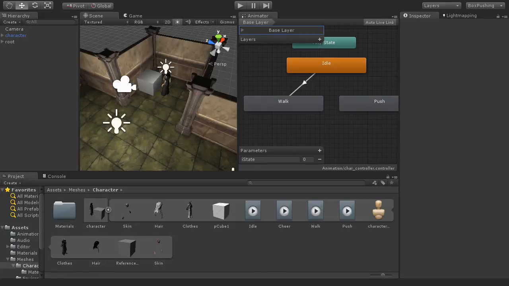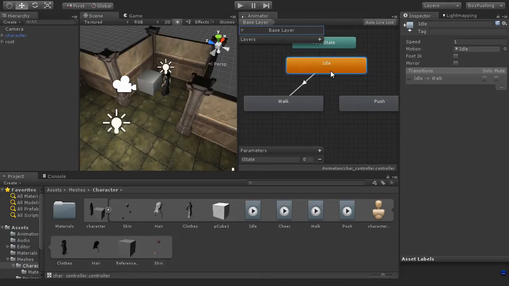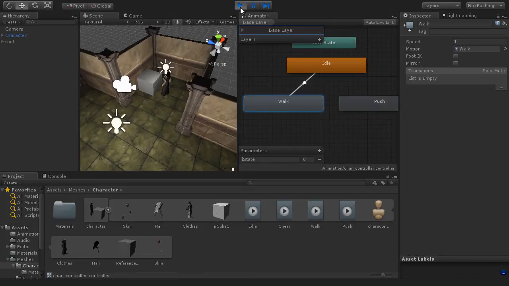So in this video we're going to continue configuring the animator graph here to manage between these different animation states according to the iState variable. I've gone ahead here and started with the idle state and created a link to the walk state, which configures a transition between the idle state to the walk state. Let's now just press play on the toolbar and see what happens.